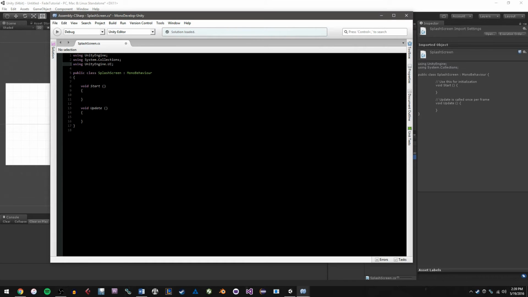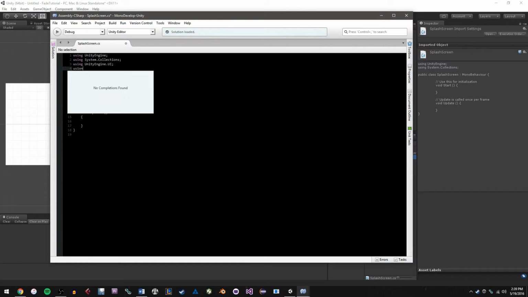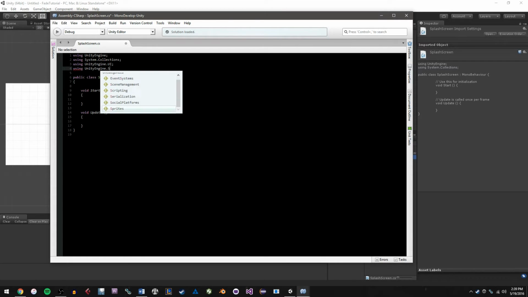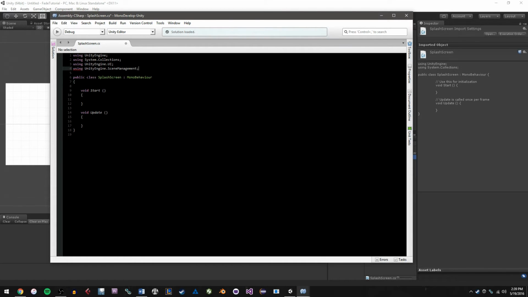And the other thing I'll use is using UnityEngine.SceneManagement. And the reason I'm doing this is because I want to use the scene manager to basically load the next scene after our splash screen plays.